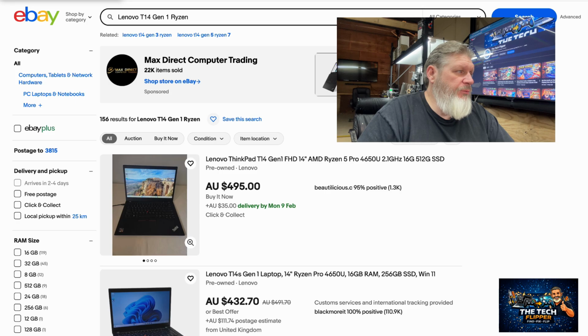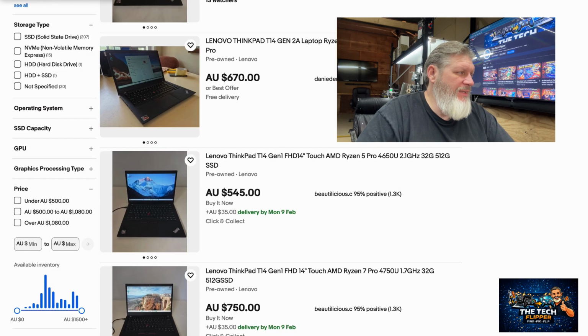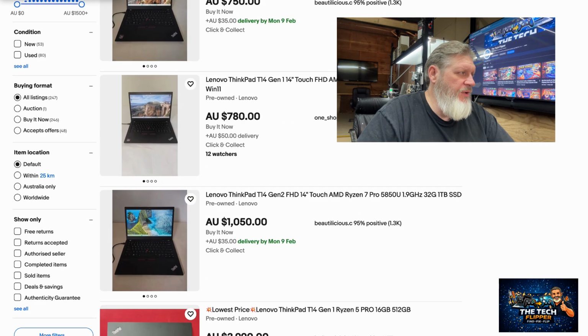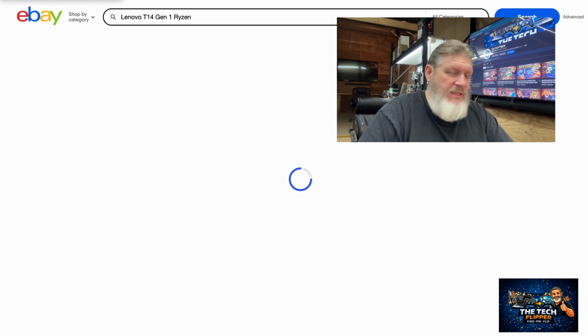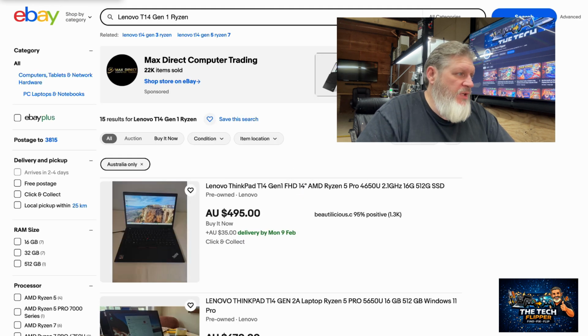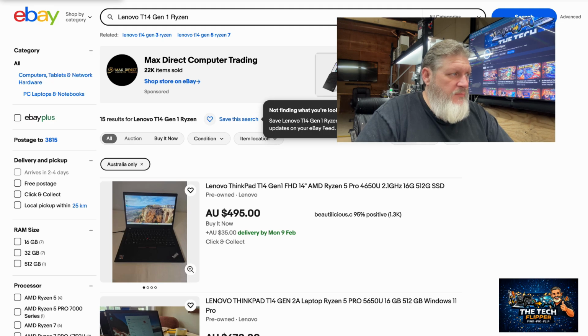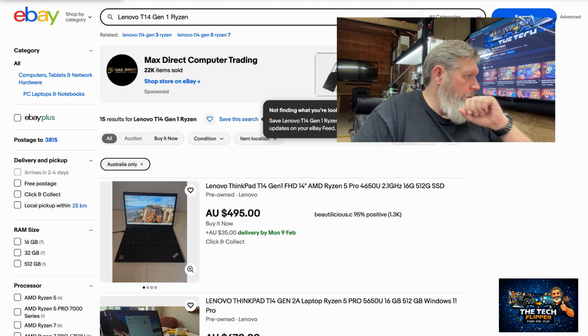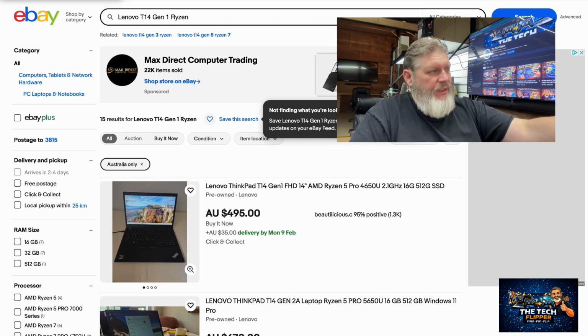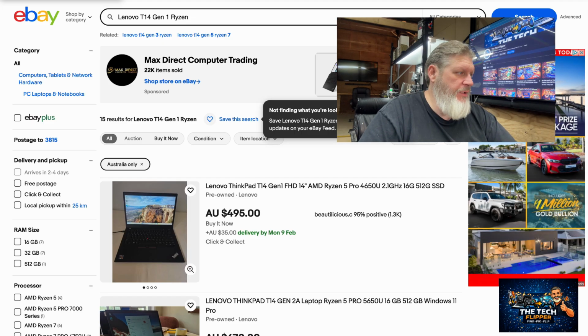When you're pricing up stuff, you really want to be as accurate as possible. One, try and find ones in your country. Sometimes you're not going to be able to because they're just not available in your area, but try and keep it to the country you're in, and then keep it to the model. On this one, it's a Gen 1 14-inch. It's got the Ryzen and the 4650U. So what's on the screen now, I would try and stick to that.